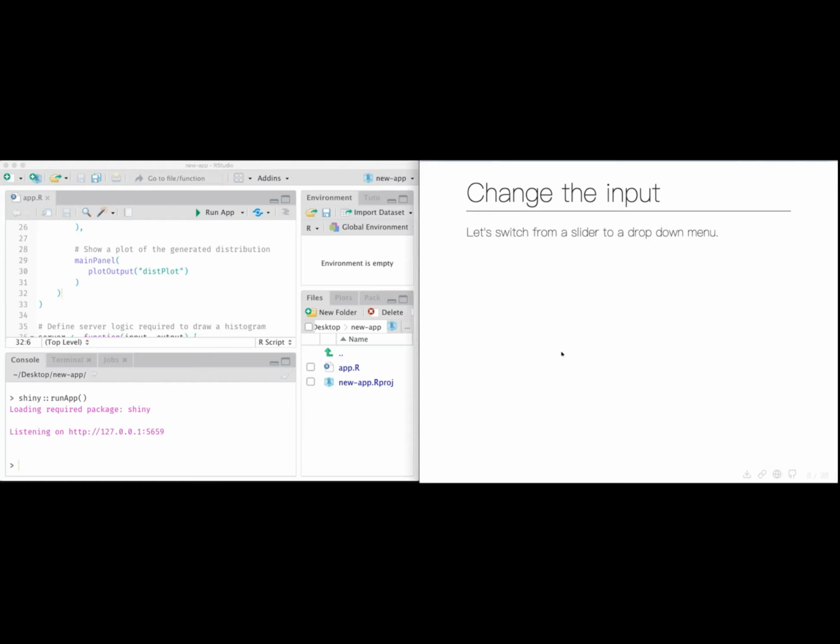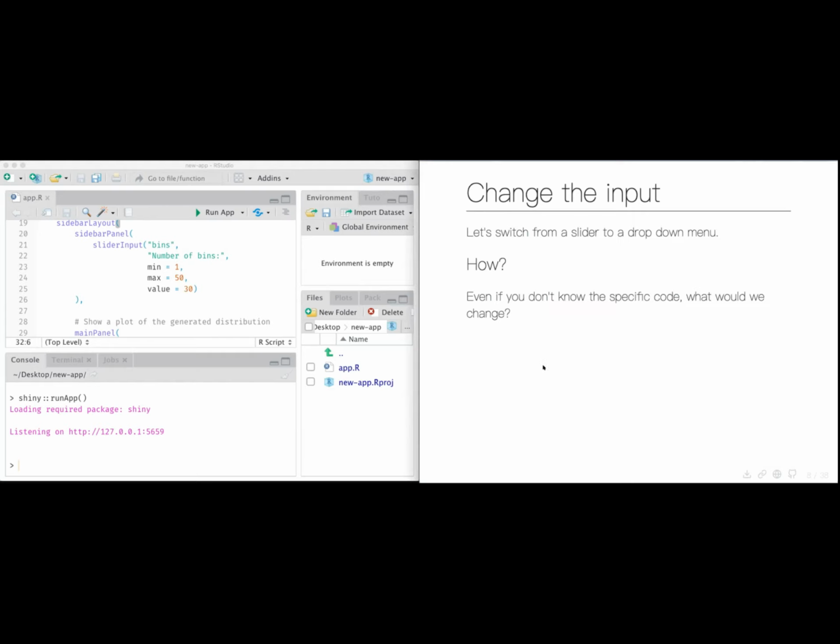So let's change the input. Let's switch from a slider to a drop-down menu. I want it to have all the same values that it has right now. We're saying 1 to 50, starting at 30. But instead of being a slider, maybe I want it to just be a drop-down menu. So how would we do that? Even if you don't know the specific code, what would we change and how would we change it?